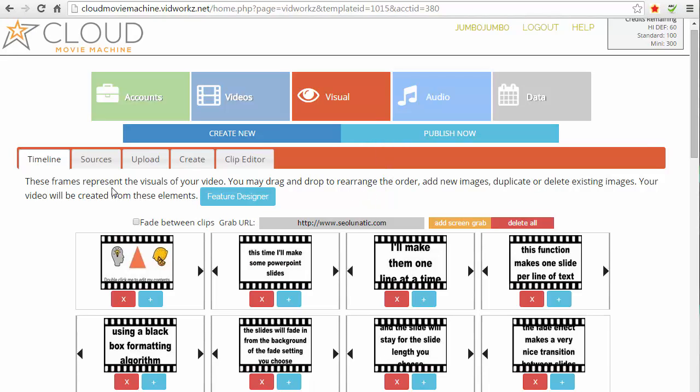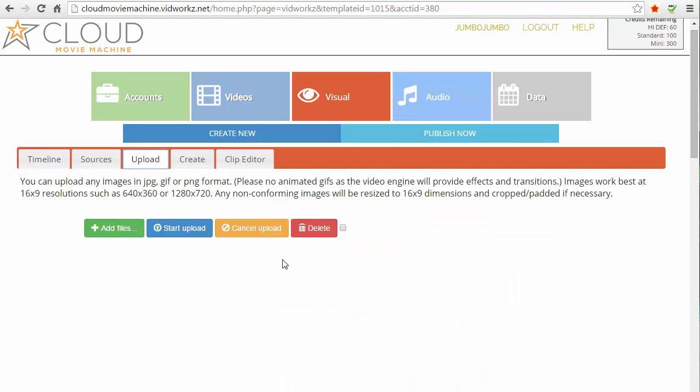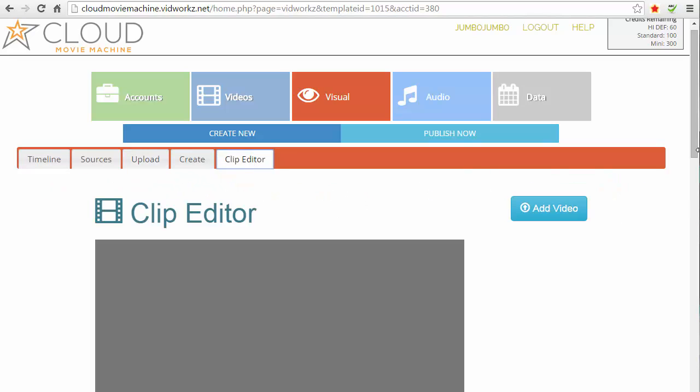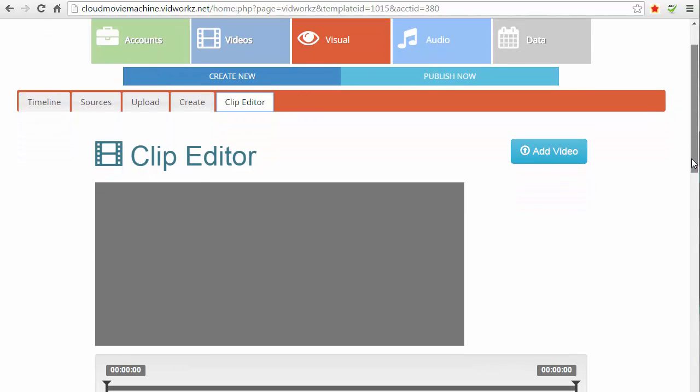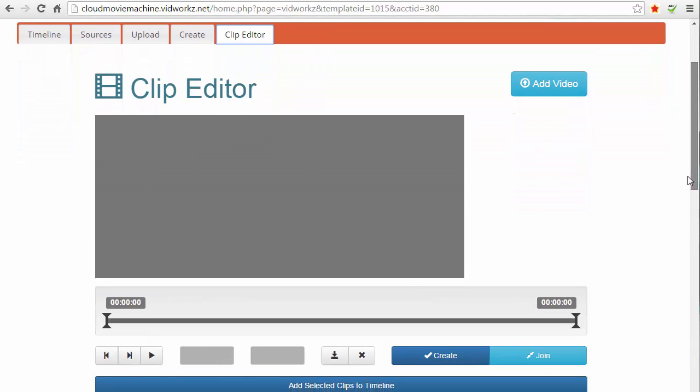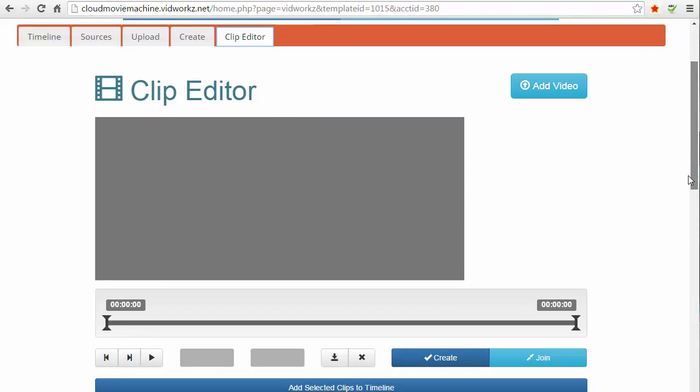So there are really a lot of ways that you can create content for your videos. You can also upload your own images to make image clips here. Now there's one more option as well, which is our clip editor. You can actually add your own video and get a clip from your own video. So let me show you how to do that. Now what we don't have is uploading. So we don't have you uploading your video to Cloud Movie Machine.